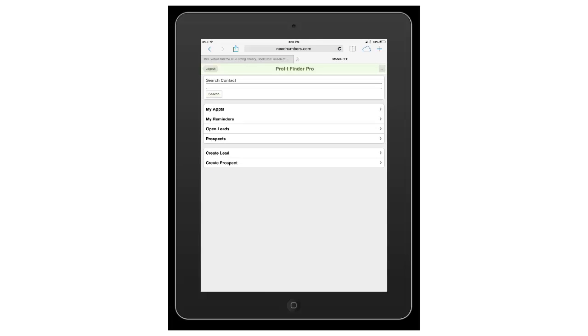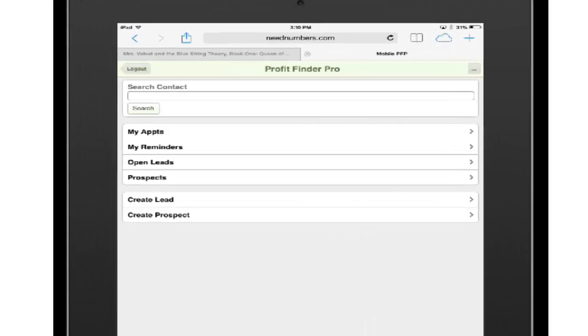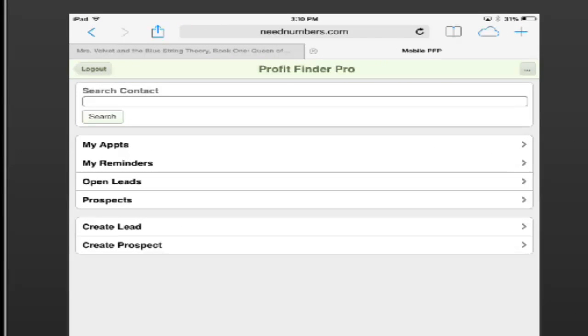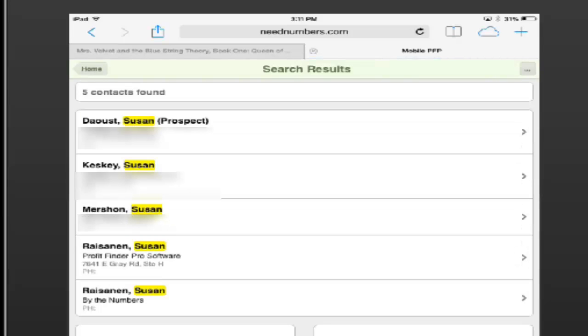Okay, so here I am. It's a very brief version of Profit Finder or Profit Pro CRM, but it will give you as salespeople, especially out in the field, access to all of your customer information at any time. So if you want to get a hold of some Susan, you don't know her last name or her address, but you do know her name is Susan, you can just type Susan in there and search, and it will bring the closest matches to you first.